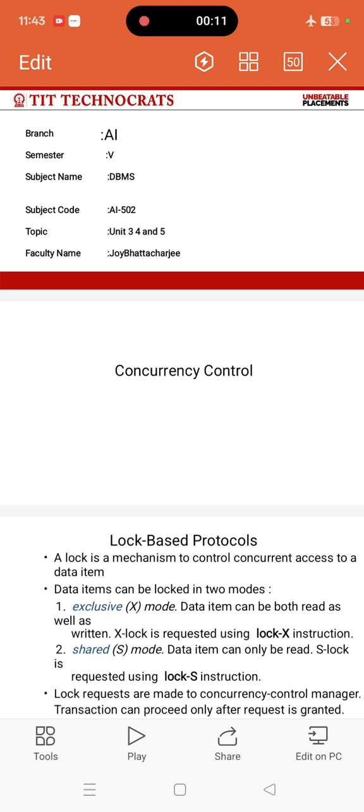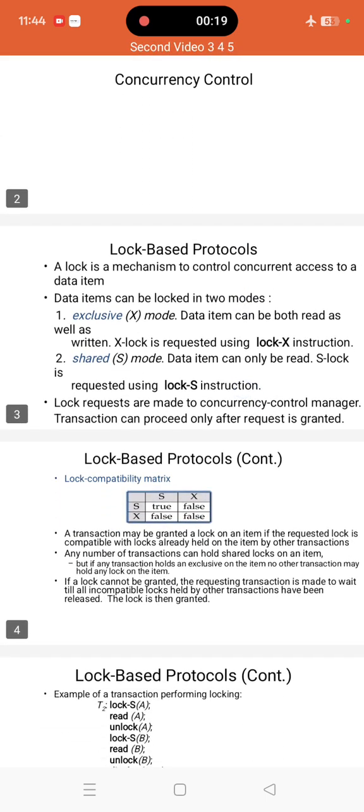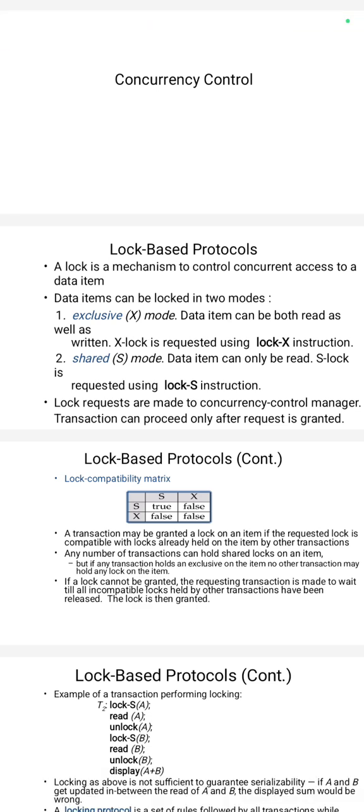Today I will discuss concurrency control. So, what is concurrency control? When simultaneous transactions are accessing a shared database, it is called concurrency control. A concurrency control mechanism can be implemented with lock-based protocol, multi-version technique, timestamp-based technique, etc. Today I will discuss lock-based protocol.